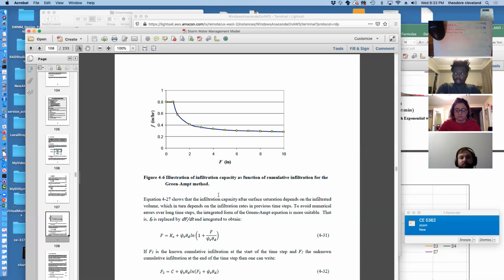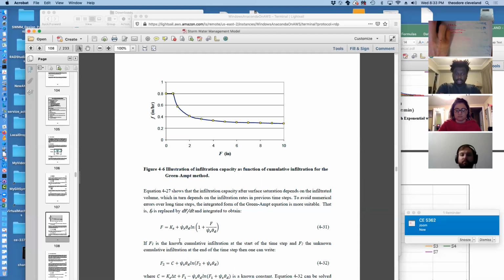The attractiveness of the Green-Ampt method is saturated hydraulic conductivity is a property that can be approximated based on soil textural description, or you can take a sample of soil and put it into a laboratory device and then charge several hundred dollars an hour and get a number.